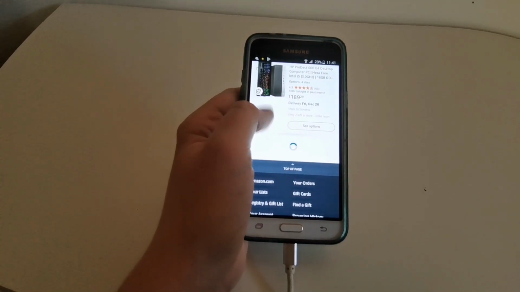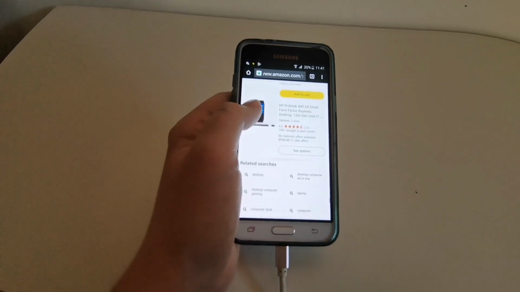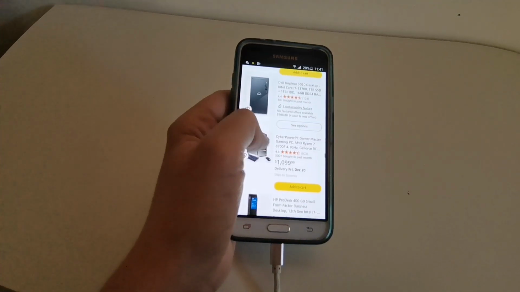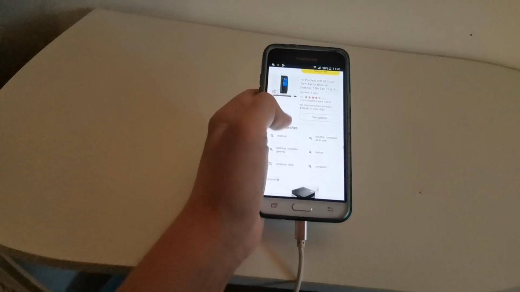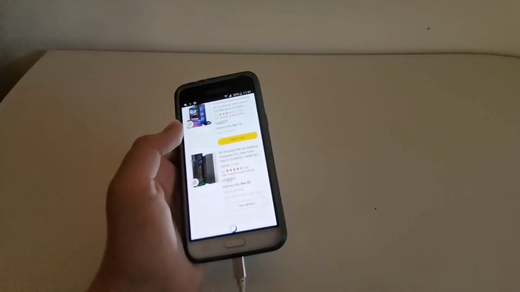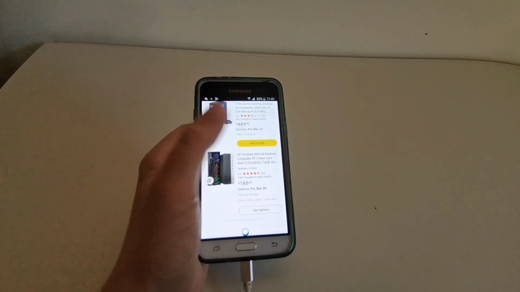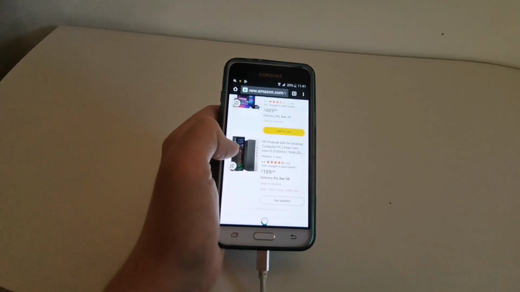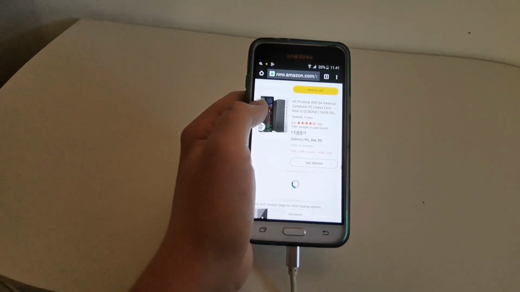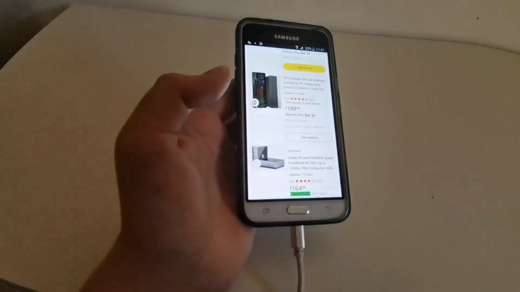I mean, it's good, but look at how much delay there is when I'm trying to scroll up and down. It's really wonky and glitchy. So yeah, in general, like browsing, for example how we did here with Amazon, probably like a 6 out of 10, you know.